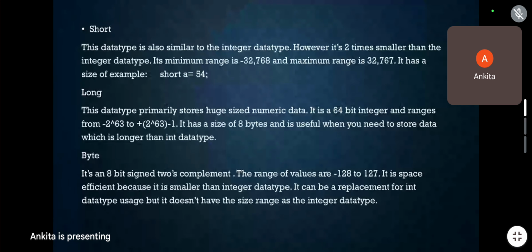than the limit. Short, this data type is also similar to the integer data type. However, it's 2 times smaller than the integer data type. Long, this data type primarily stores huge size numeric data. It is a 16-bit integer and ranges. Byte. It's an 8-bit signed two's complement. The range of values are specified. It is space efficient because it is smaller than the integer data type.